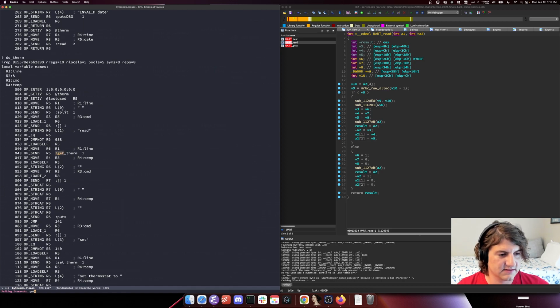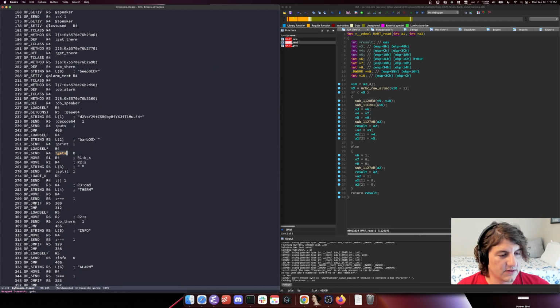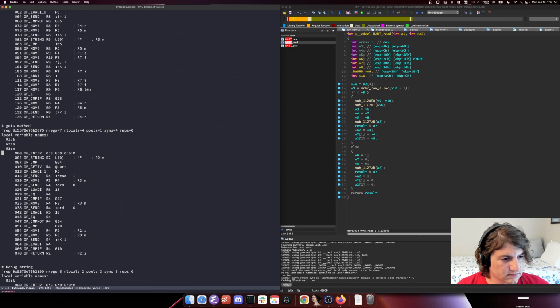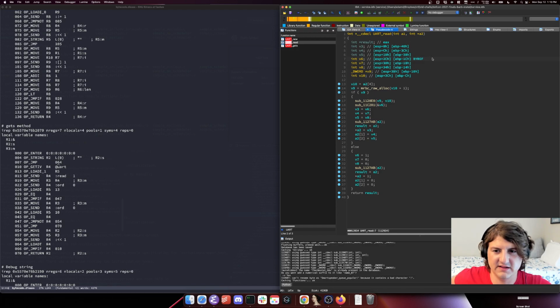And what about gets? Oh, gets, though, is this method. But it's weird that UART has a gets method and this has a read method. But let's check this out. Okay, here's UART read. Cool. So we see this MRBC raw alloc. And again, this is custom code, so we can't try to map this to anything here.